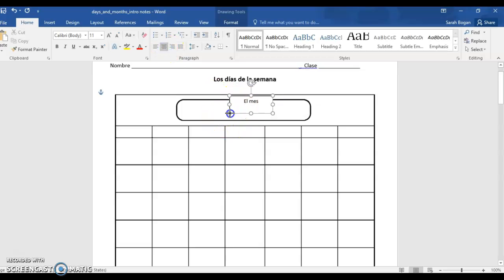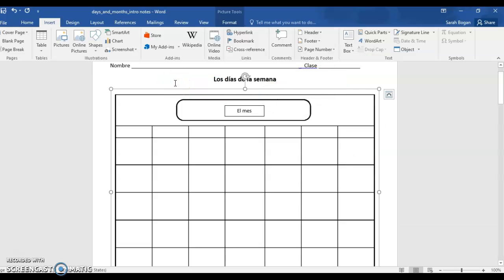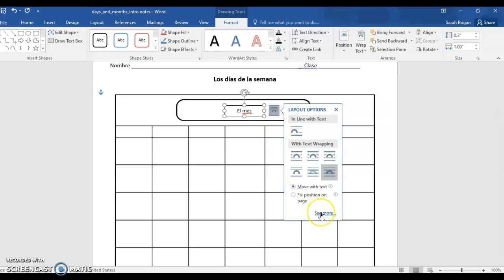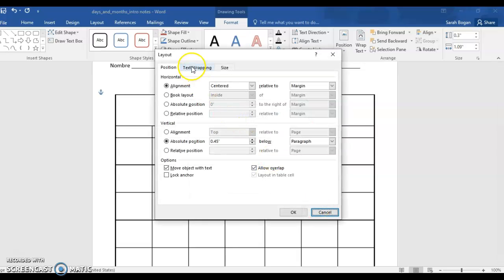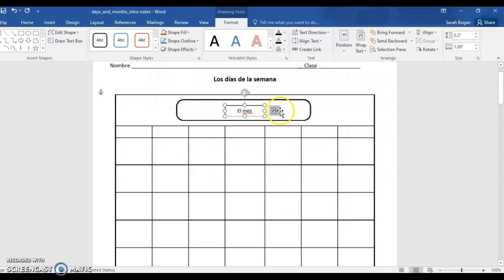So this is just a picture on your page, right? You can't really do anything with that. So what you're going to have to do is go to insert a text box and then click on the text box and it'll show up, and it won't let you put it within the picture. So you're going to have to double click on it or click on the little box that comes next to it. I always go to see more. You want to go to text wrapping and in front of text and then hit OK. And it will go on top of the picture of the calendar.